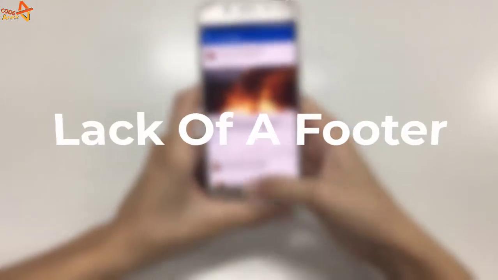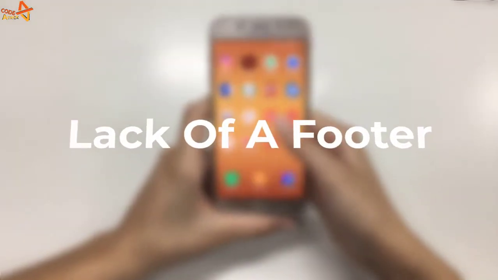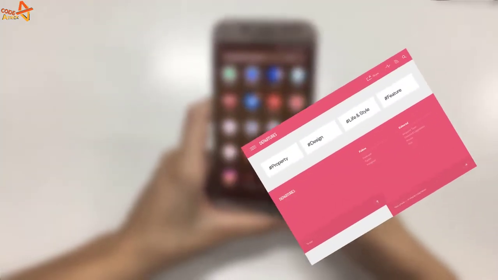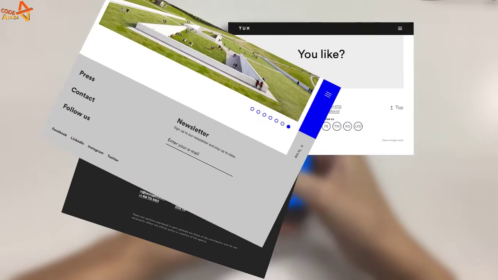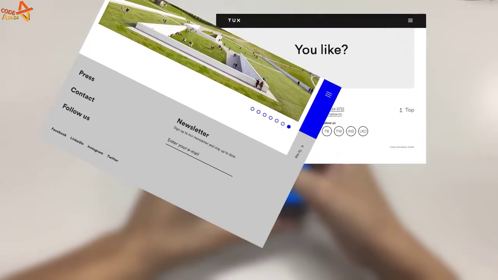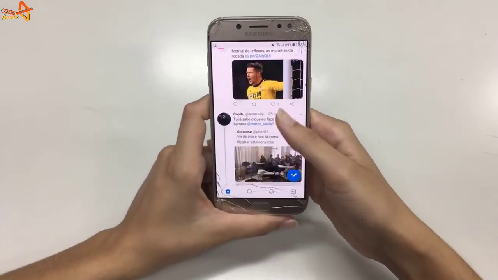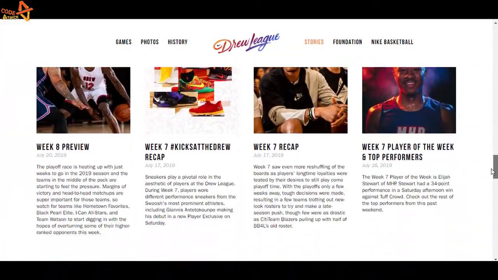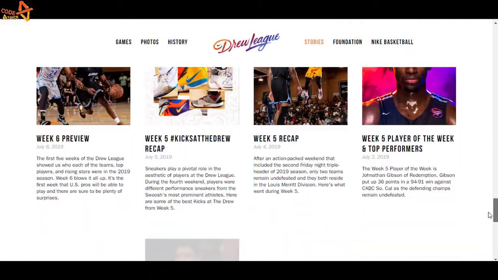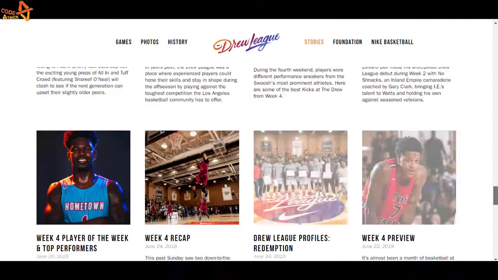Another annoying thing is the lack of a footer. Footers exist for a reason. They contain content that the user sometimes needs. If users can't find something or they want additional information, they often go there. But because the feed scrolls infinitely, more data gets loaded as soon as users reach the bottom, pushing the footer out of view every time.